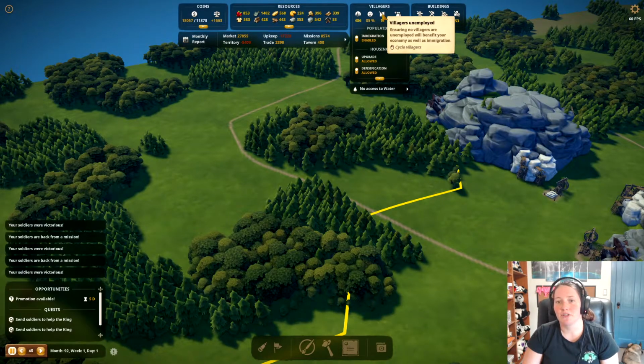Villagers unemployed. This will show you how many villagers that you have employed. This also includes your monks. So just remember how many monks you have. I have 5 monks. And then, of course, everybody else is employed with, like, the vineyards and the honeys and all that stuff. Those are all jobs. Yes, they're considered monks, but they have jobs.